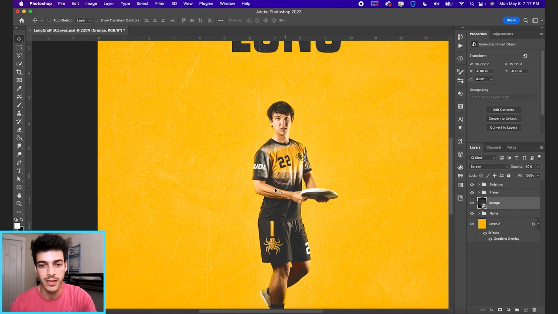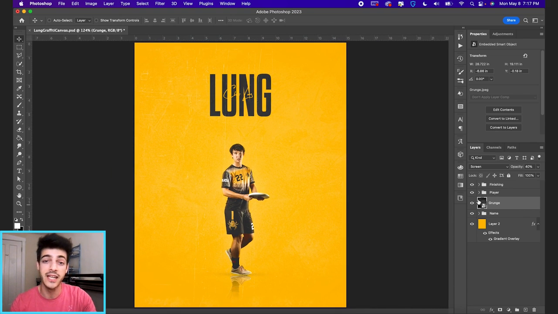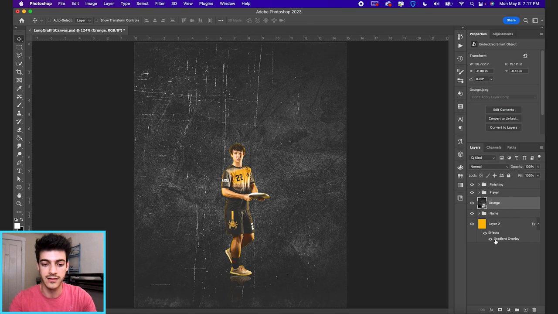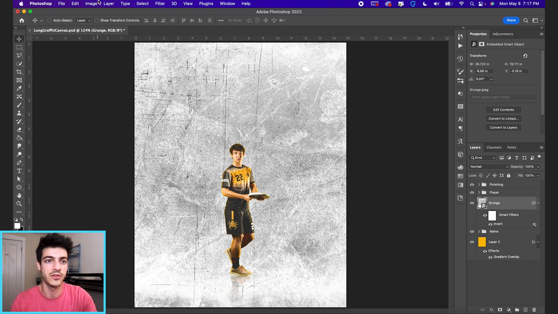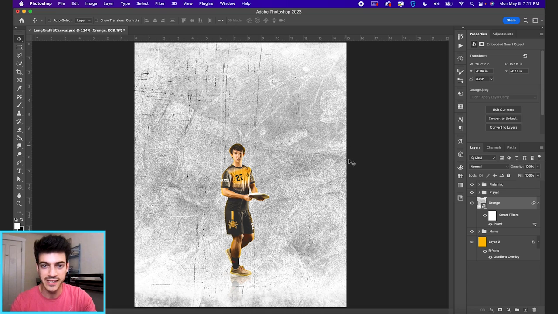And if you wanted black details on this background, see how there's already a yellow and black theme in this graphic for the Oakland Spiders, we can invert this grunge image and do that by holding Command and hitting I. And you can also go up to Image, Adjustments, Invert if you forget the shortcut. But now we have a white image with black details on it.